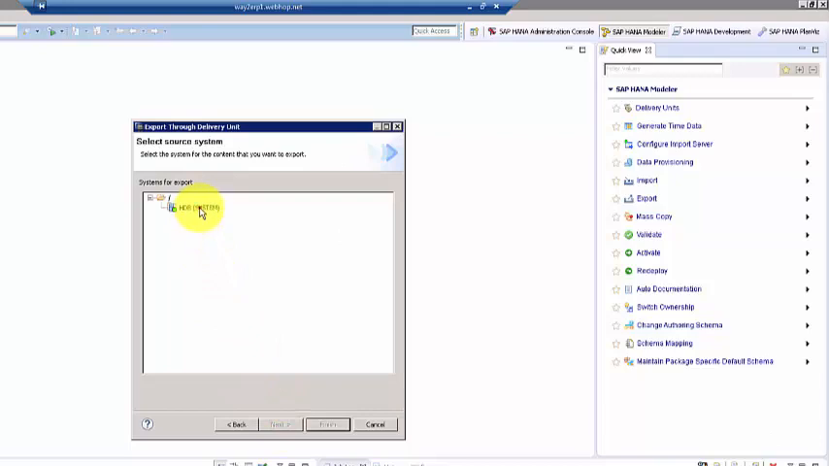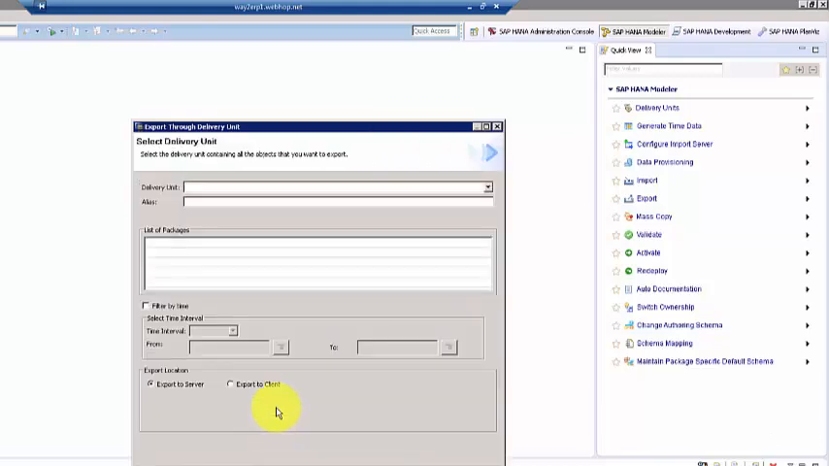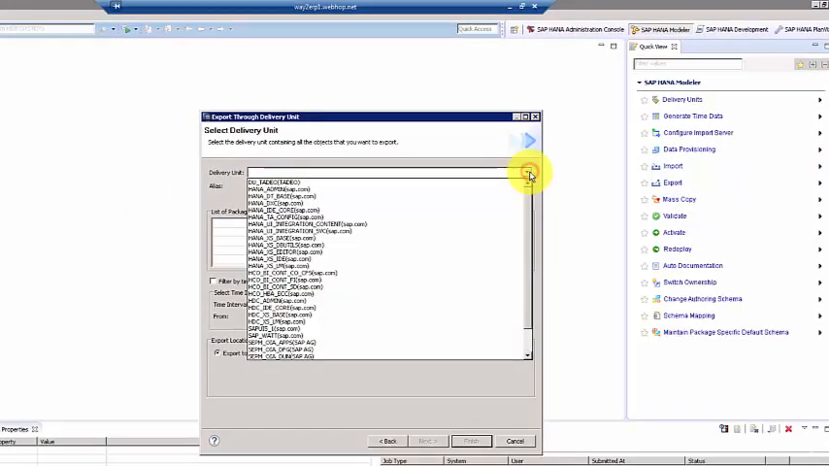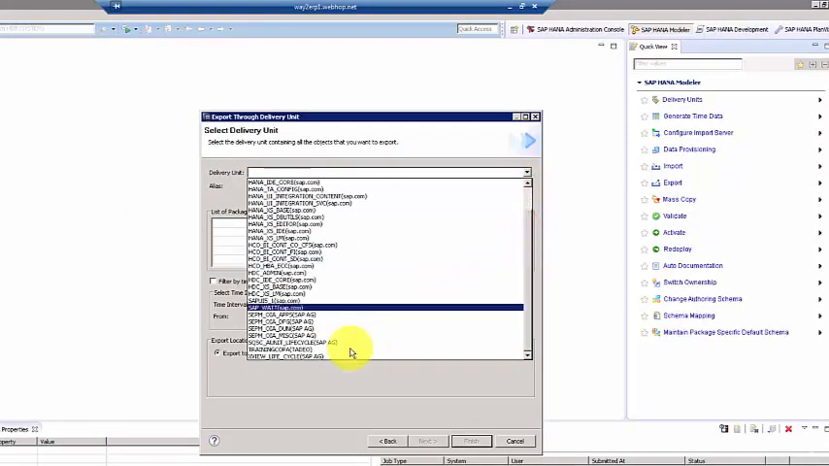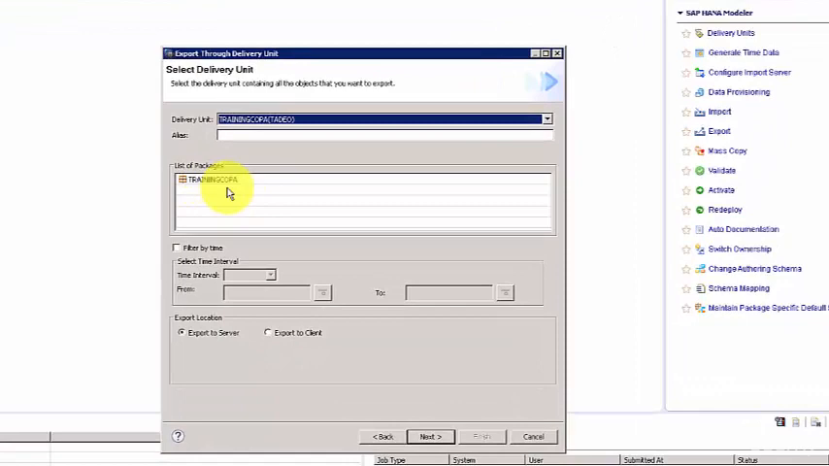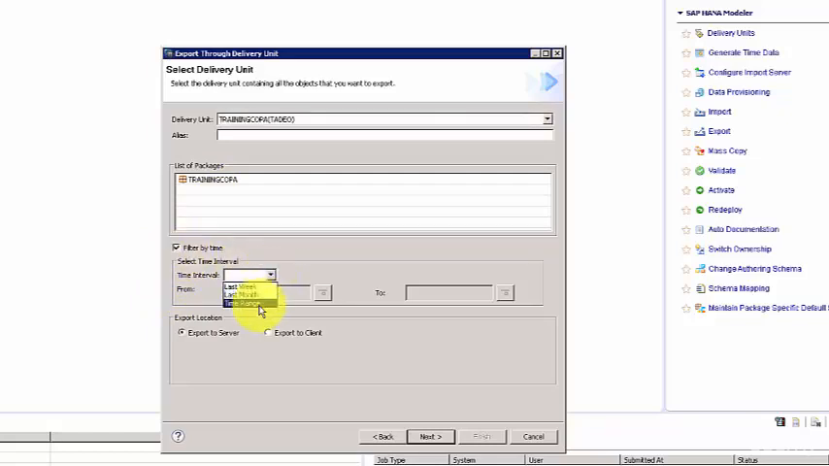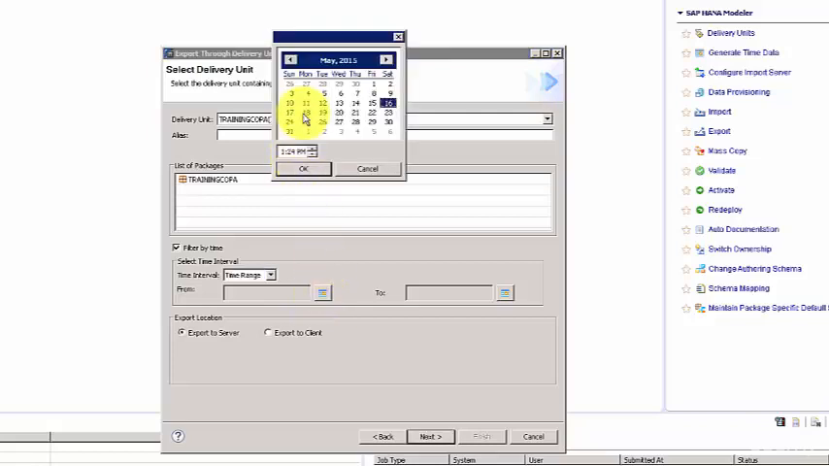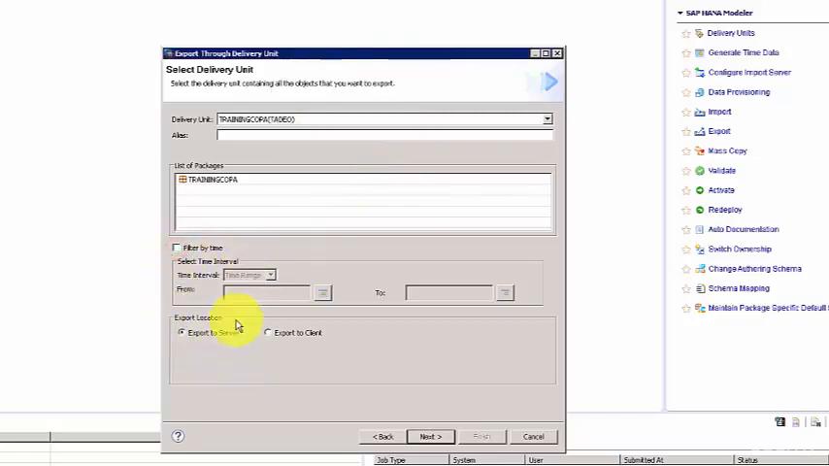When you say next, you need to choose your system, then say next. Now what happens is it gives you a choice to select which delivery unit you want to export. So let's say we want to export training COPA. You can cross check that you have the necessary package. And when you come down, you have an option to filter the changes by time. So you can say filter by time to last week, last month, and a time range. So you can say, give me only the changes on these specific days. We're not going to do that. And then finally, you can point this to a server location or you can point this to a client. Client is your local network.